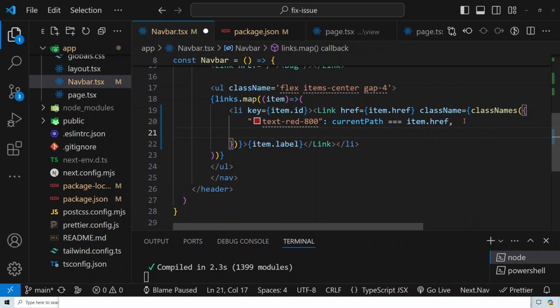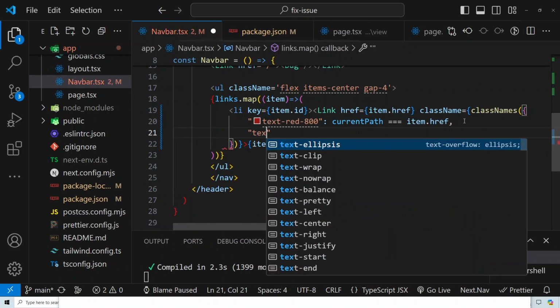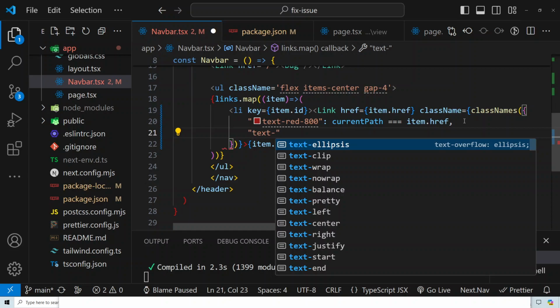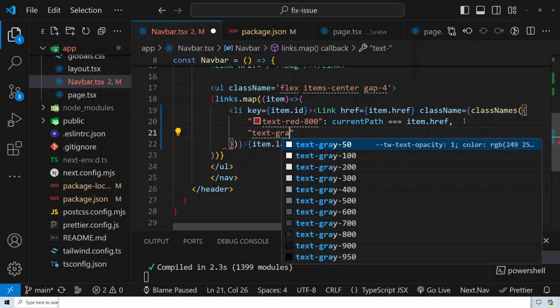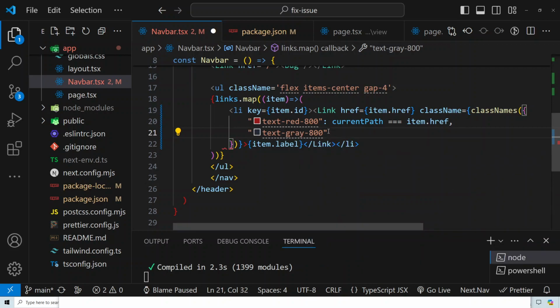I need to add the class name based on the condition, okay? So I will say text, maybe let's make it gray. Gray or any other color, maybe let's make it gray. How much? Not 800, maybe 500. If current path is not equal to the href, that is what we have to do. Not equal, right? If they are not equal, that's fine.